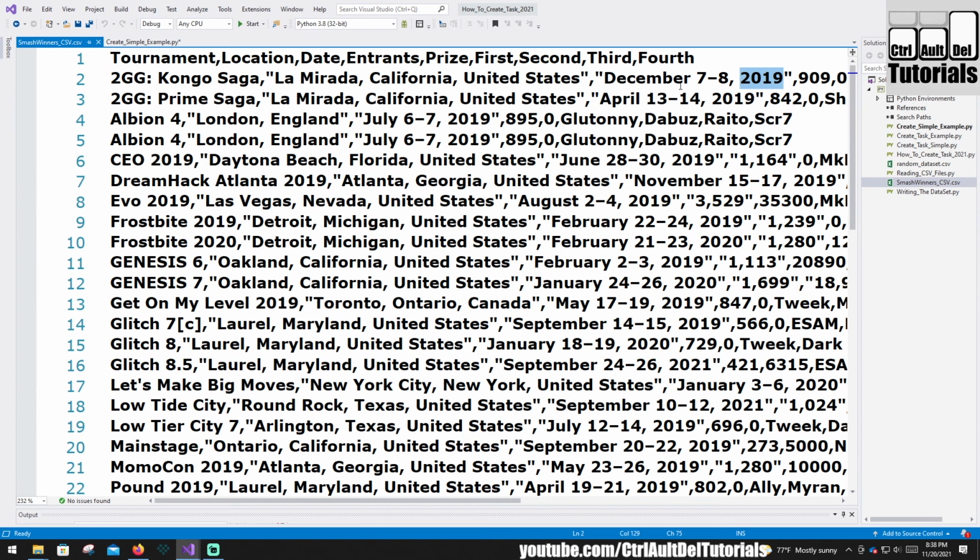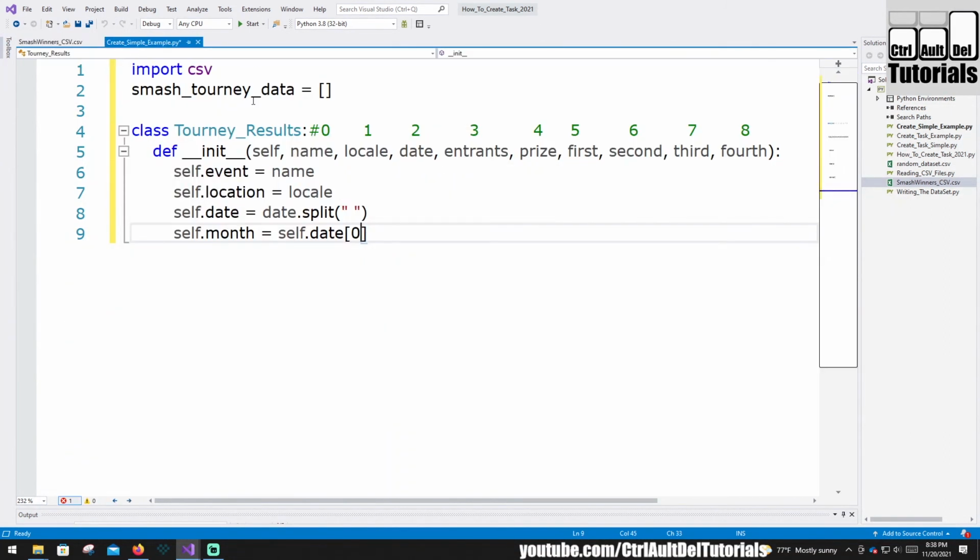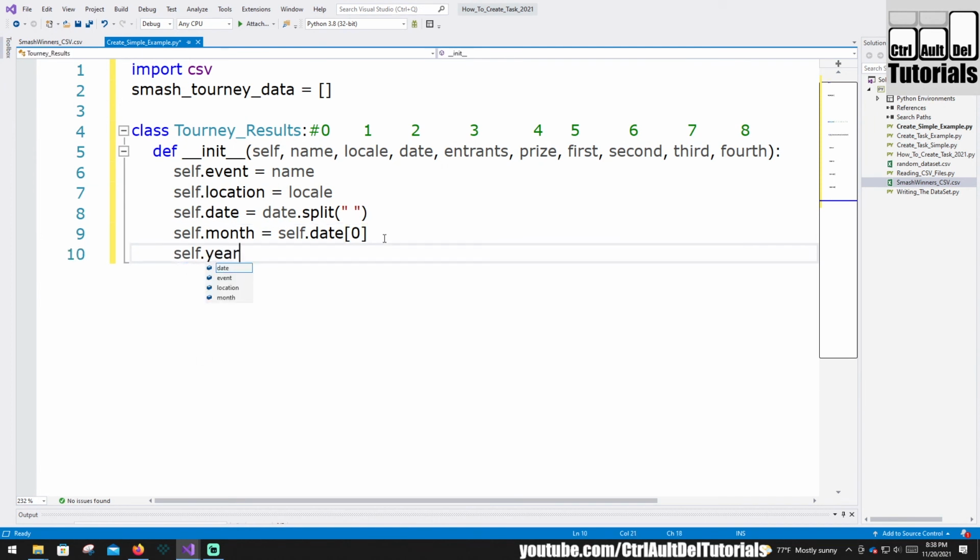Now, some of these might have spaces in them. How can I always get the last thing here? Well, that's easy. So let's say self.year equals self.date. And to get the last thing from a list in Python, we can just simply write -1, and that'll give us the last thing from the list. So that'll allow us to assign that to the year.